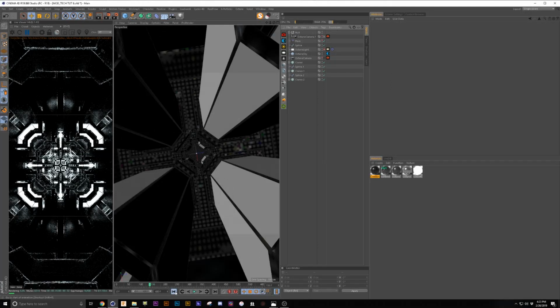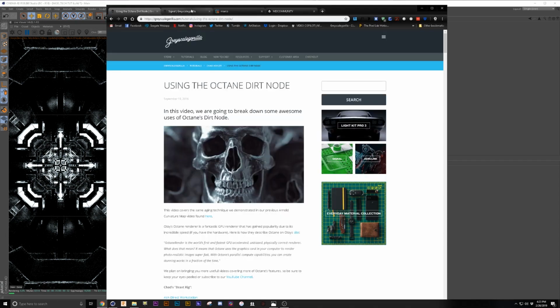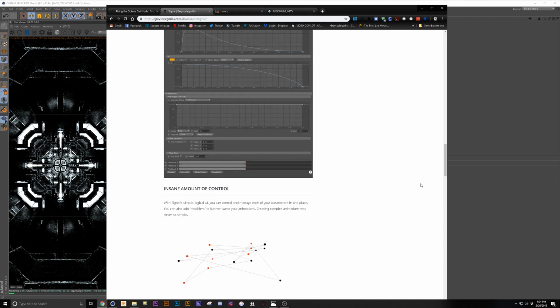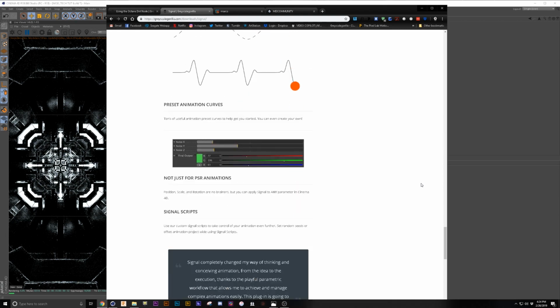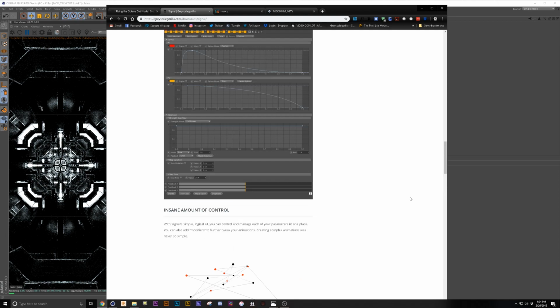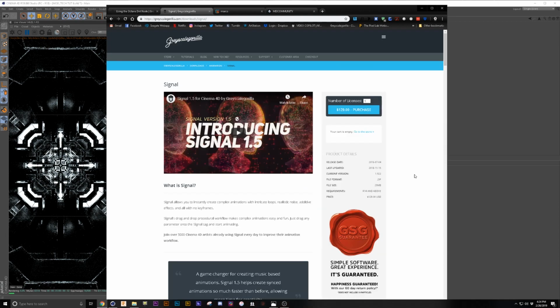And now we're going to add some organic camera shake. To do this, I'm going to use Grayscale Gorilla Signal, which you can find at GSG or grayscalegorilla.com under tools. Signal is a really awesome tool for what I do, doing a lot of loops, doing a lot of tour visuals. It just makes things so much easier for looping animations. It goes way deeper than just looping animations. It's a great, powerful tool. I recommend picking it up and using it if you're going to do this kind of art.